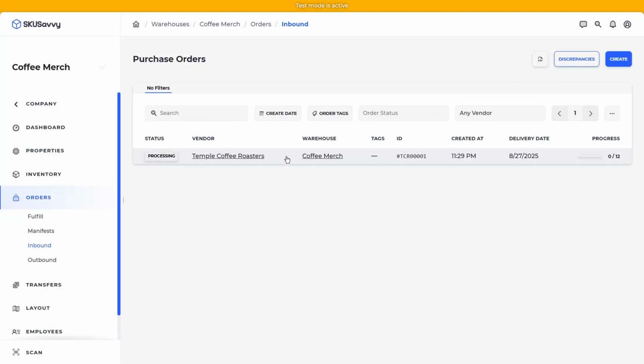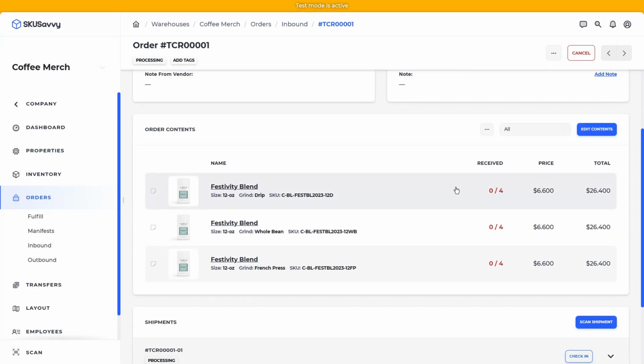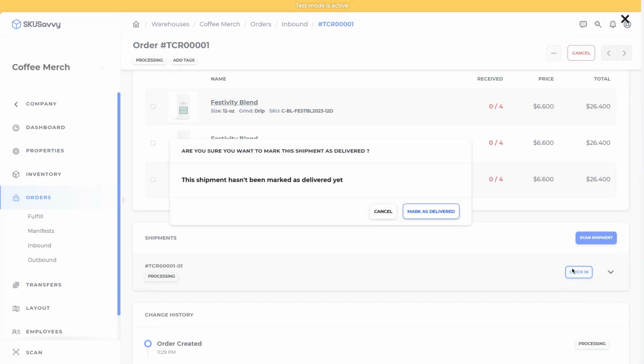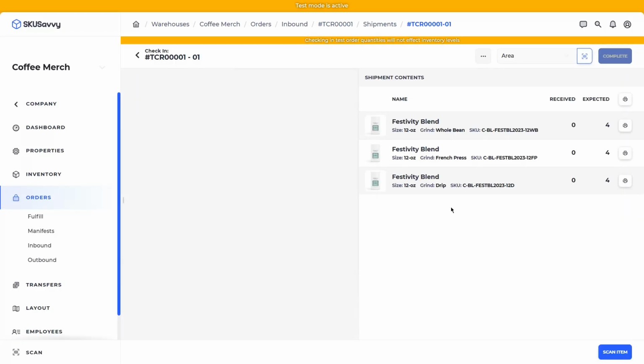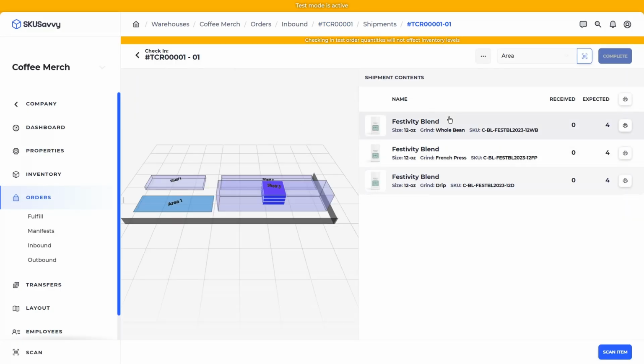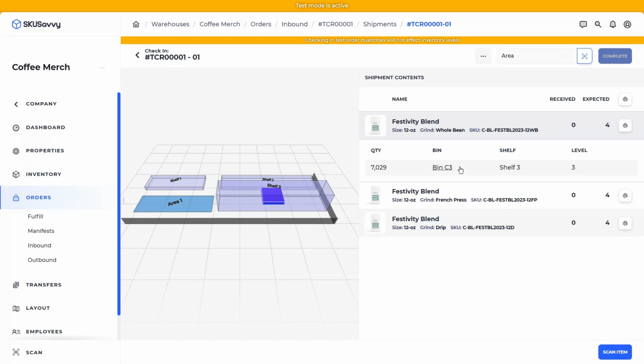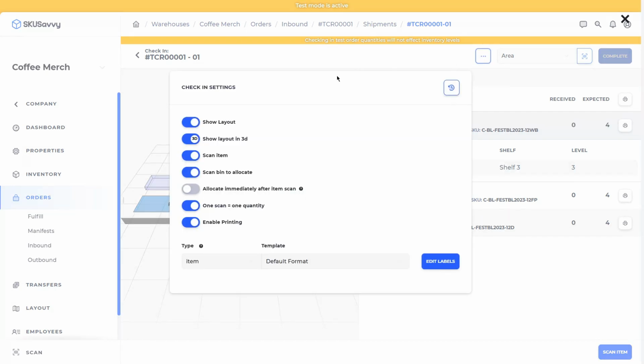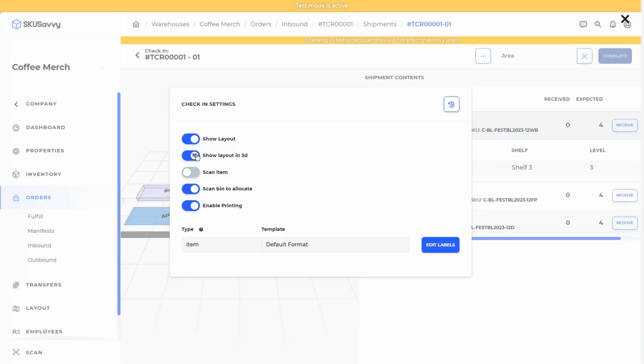And now what we're going to see is when we go to check this in, we'll go to check in, mark it as delivered. And now we can see any kind of locations that we may already have this product in. So what we could do here, I'm actually going to turn off the scans. So I'll turn the scan off. We'll turn off the scan bin to allocate. We don't yet have a default item template, but if we had created a template, we could also print out the item barcode at the time that we're checking it in.